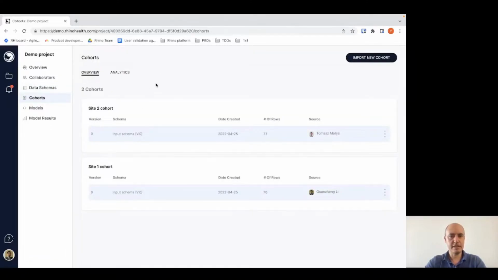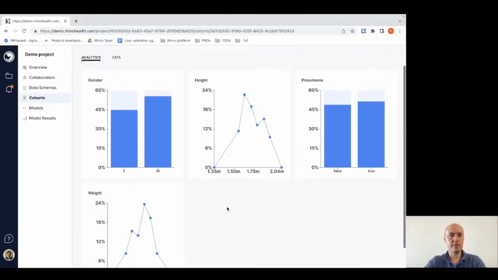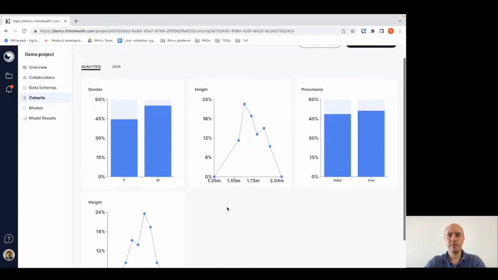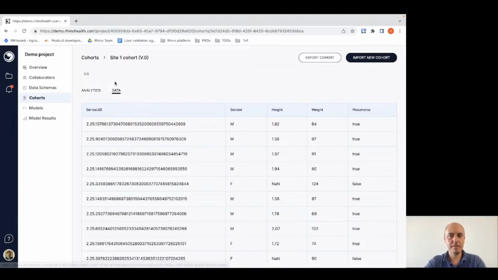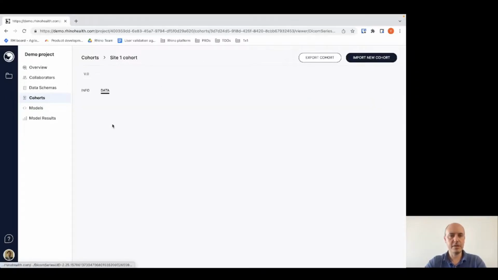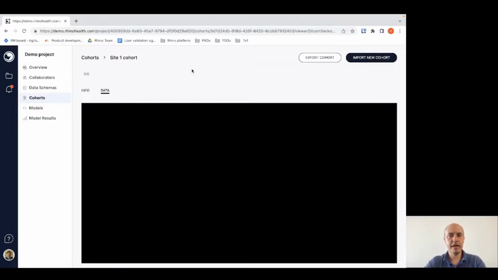Each of these data sets represents a different site. If I go into one, I'll immediately see some summary statistic visualizations which match the schema that was defined. Another capability that Rhino Health provides is the ability to securely access the actual underlying data. This is, of course, depending on appropriate permissions being defined. If I click on the Data tab, I can see a glimpse into the actual tabular data, and if I click on the DICOM series UID, I will open our integrated OHIF DICOM viewer, which enables me to have a direct view into the image data.